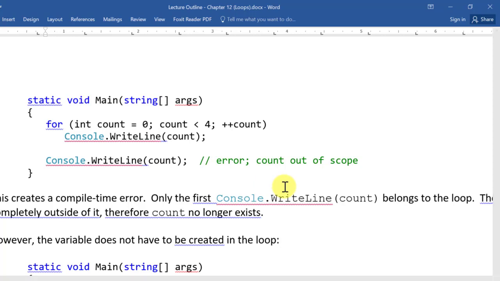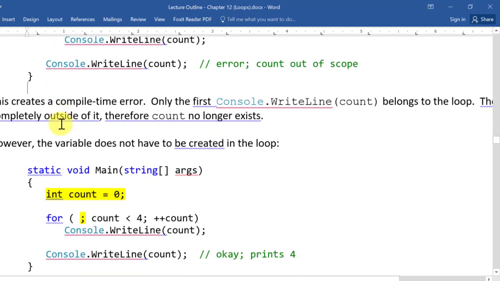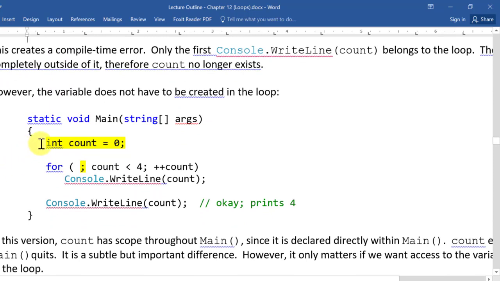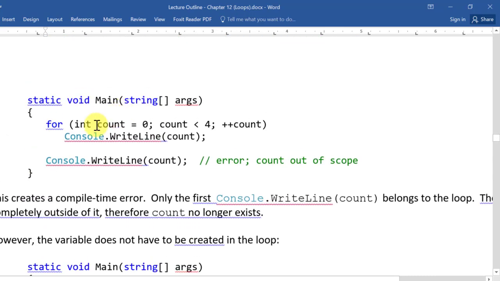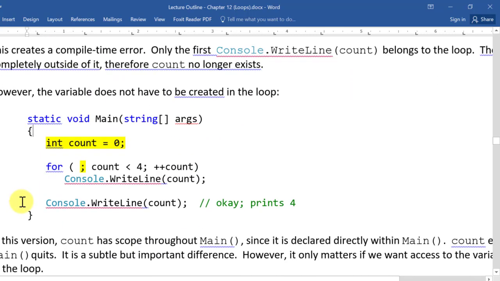Variable scope is an important thing. We'll talk about it more later. So right here, this will not work. Now, if I wanted something like that, what I would do is like this. Here, count has scope inside main. It can be seen everywhere inside of main because it's declared directly within main. Up here, I declared it in the loop, so it's only in the loop. But here, I declared it directly within main, so it's available all throughout main. So this time, this works okay, because of a difference in scope.